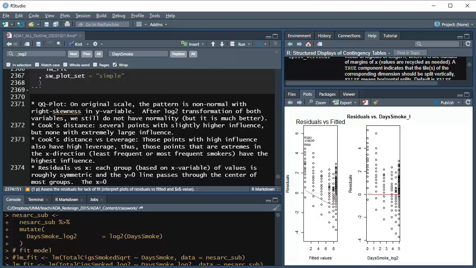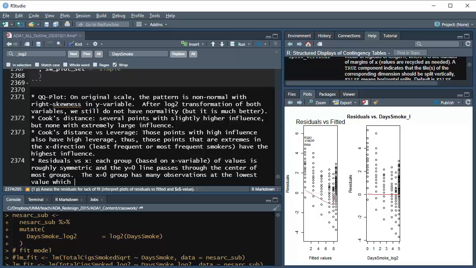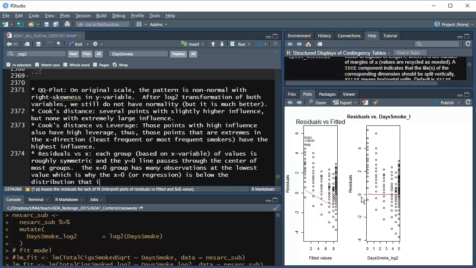The x equals 0 group has many observations at the lowest value, which is why the regression line, or this zero horizontal line, is so close to the bottom there, which is why the zero line or regression line is below the distribution that is spread above it. Okay.